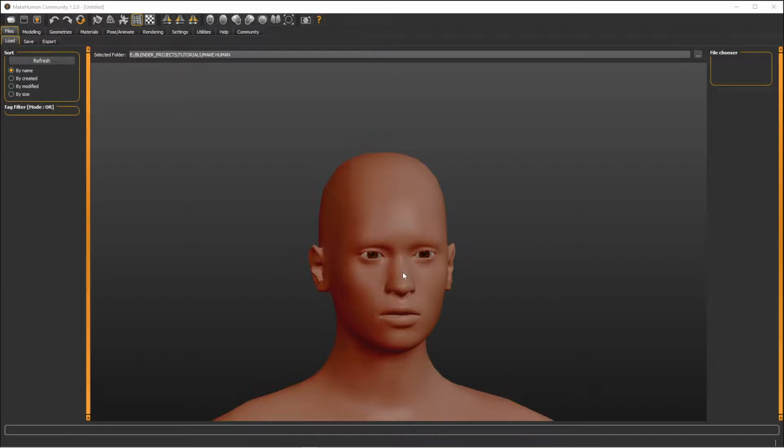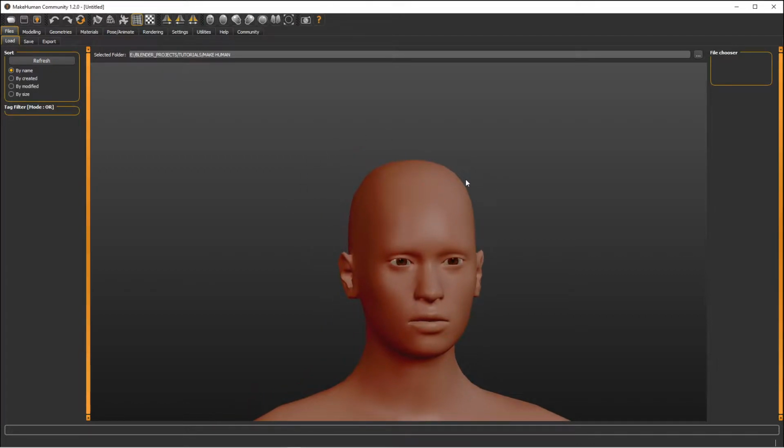But I start my human projects in something like MakeHuman, because it gives me a good foundation with good topology, and I can do it pretty quickly, and I can do a fair amount of customization on the figure to get close to what I want in Blender without a lot of work. The interface is pretty simple. This is the default character.